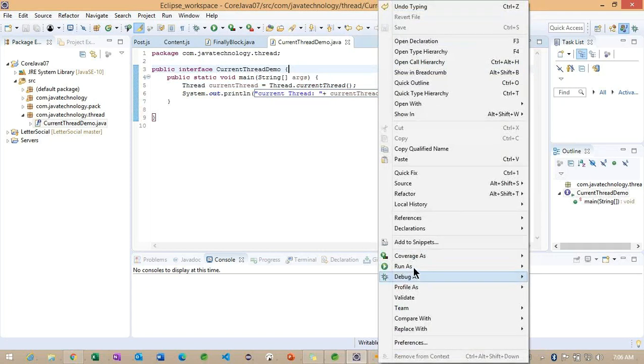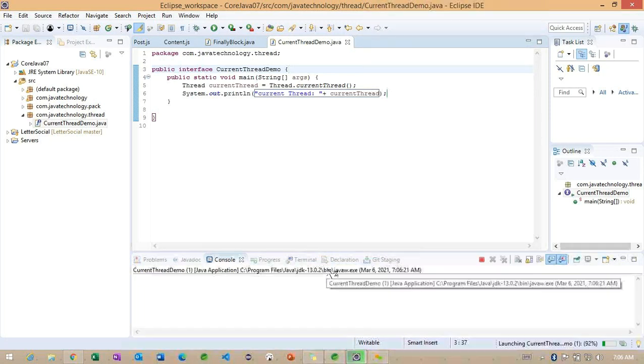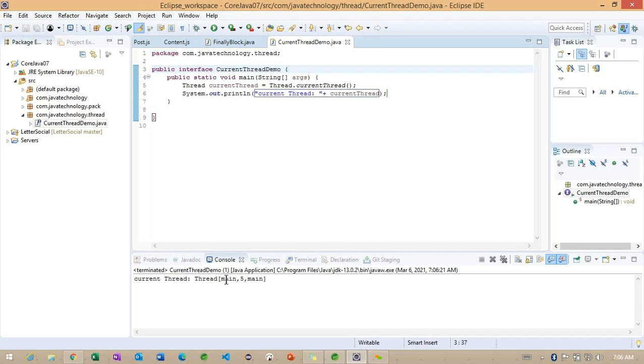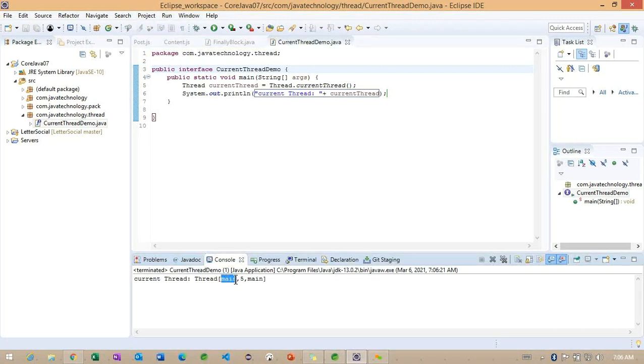Back here, if I run this simple example, I'm trying to figure out what the current thread is. Whenever we run any simple application, by default one thread starts: the main thread. The name of the thread is main, its priority is 5, and the last one is the thread group, main. These three are very important: the name of the thread, the priority of the thread, and the thread group.